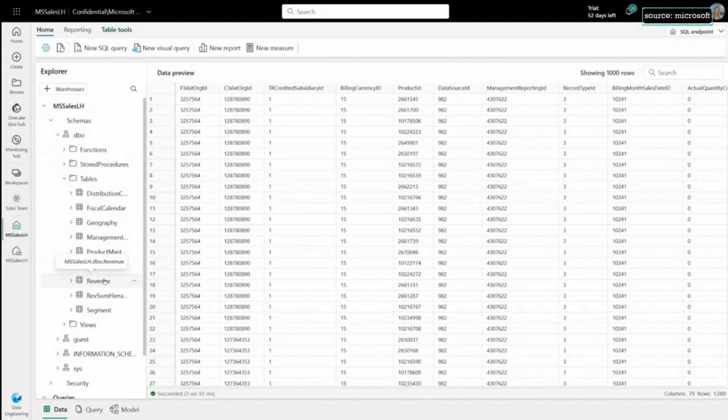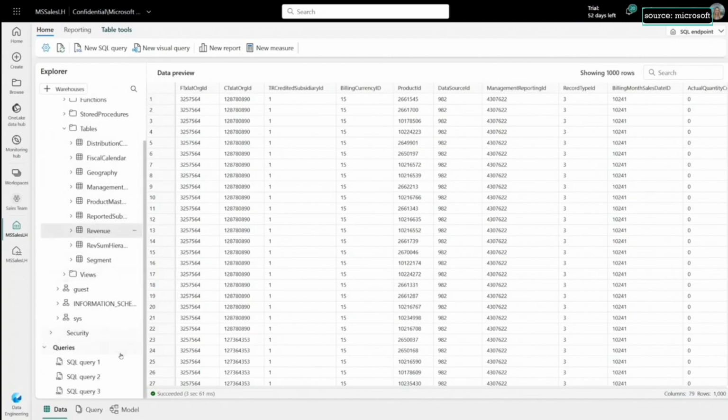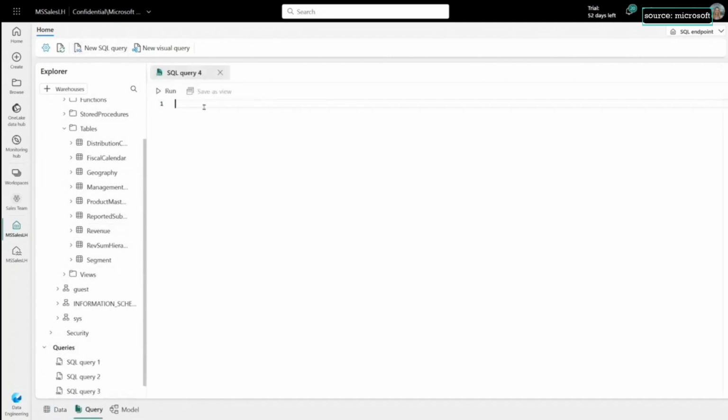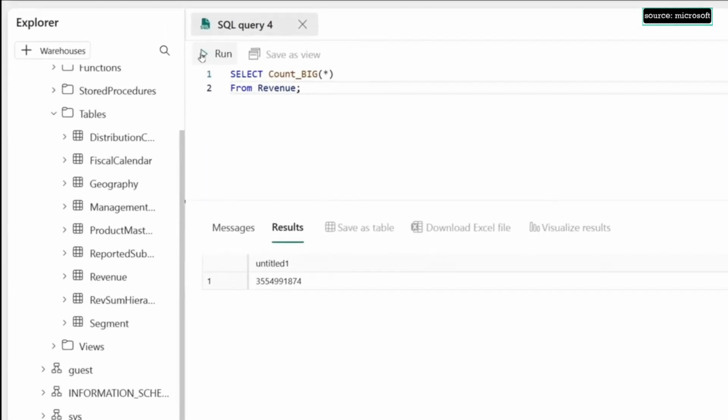As we look at this UI, as a SQL analyst, it looks very familiar to me. I see my schemas, I see my queries, I see my tables. And let's actually start by writing a SQL query. I want to see how much data I'm actually dealing with in this MS Sales Lakehouse. So we're going to go ahead and count the rows of the revenue table. We're going to give it a second to run. And we can see we're dealing with 3.5 billion rows of data, all stored inside the lake.